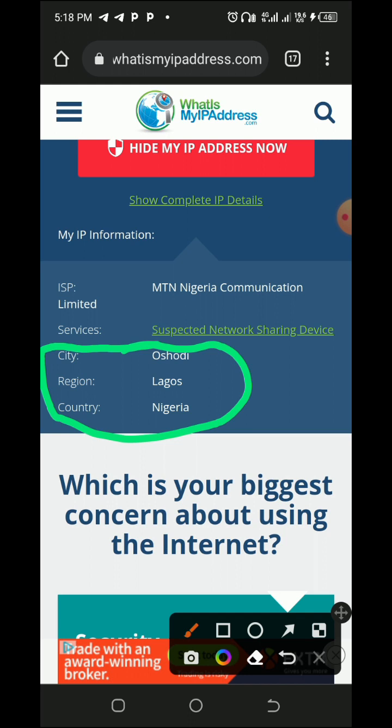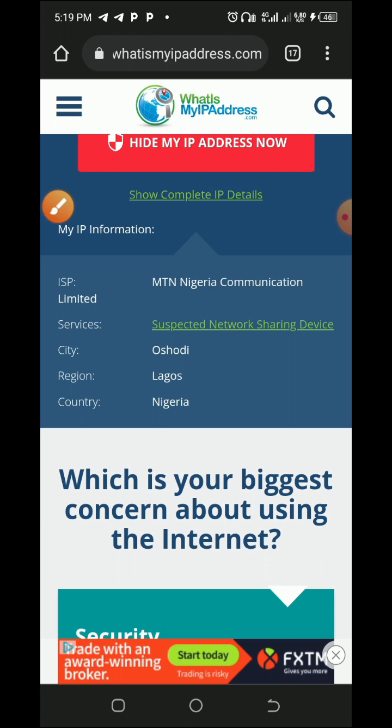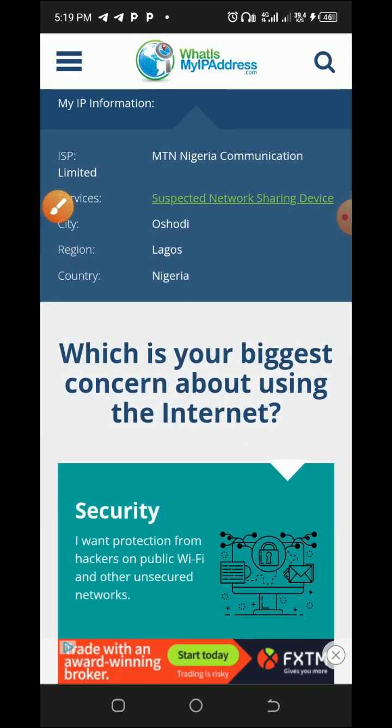If someone wants to track you, the location showing here is the location that will be shown to that person. So if Amazon tries to track you now, they will see this location here. Okay, and your phone IP address is changing.